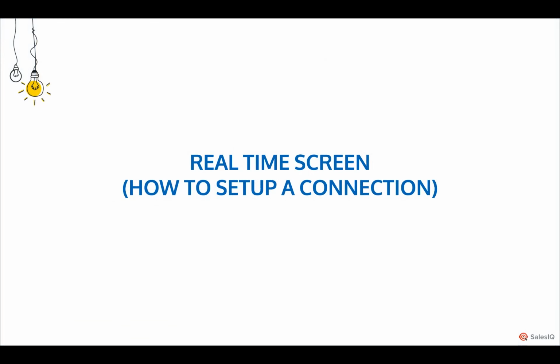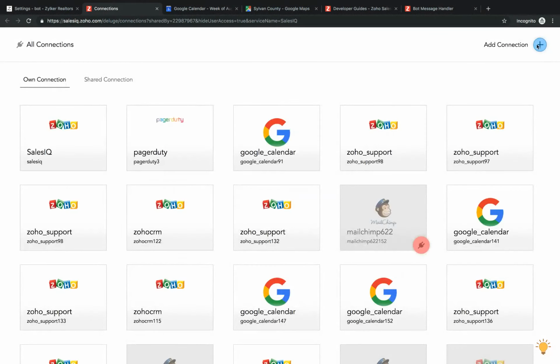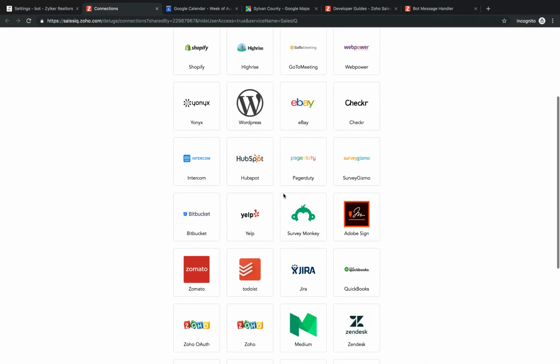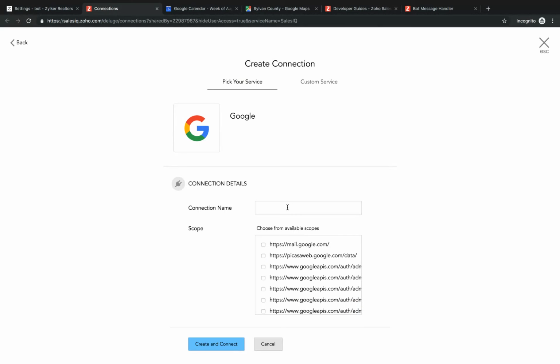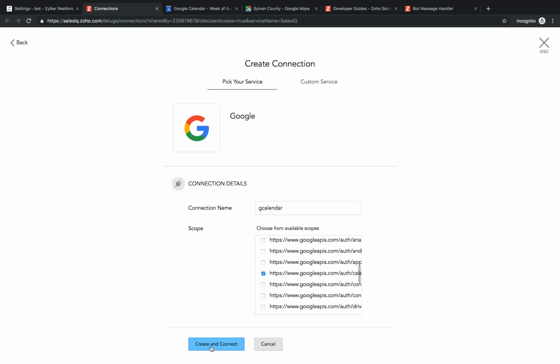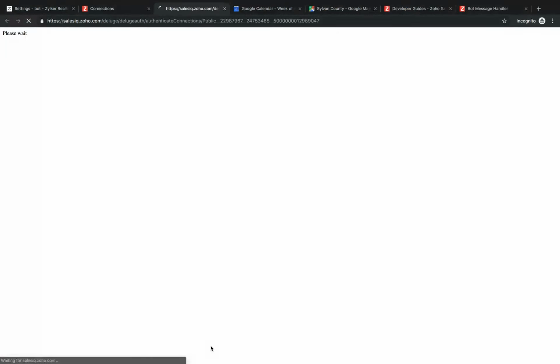I'll show you how to set up a connection. Go back to your portal, click on Manage Connections on the bottom left corner, and click Add Connection. You have a huge list of services that you can connect to. Let me show you how to set up a Google Calendar connection. I'm going to give my connection a name, and then I'll choose the scope, which is obviously the calendar. And then I'll click on Create and Connect.